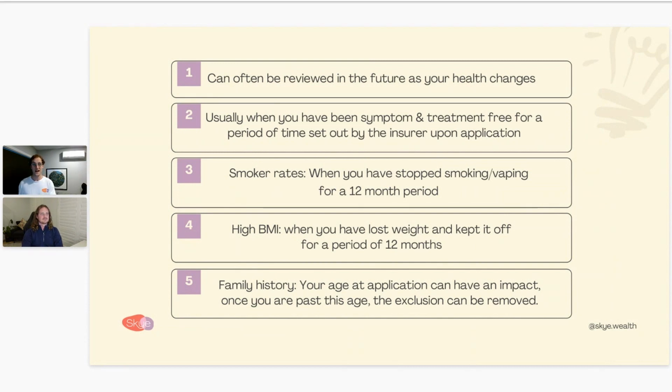So often the case, the insurance company will say, you have ongoing treatment, or you have had ongoing treatment in the recent past, we're going to put an exclusion on that policy. So we're not going to pay you out if you would be unable to work or pass away or any of the other benefits, if those were to be the reason. So what will happen is, if you are symptom-free and treatment-free for a period of time that an insurer will set out, we can then have that reviewed.